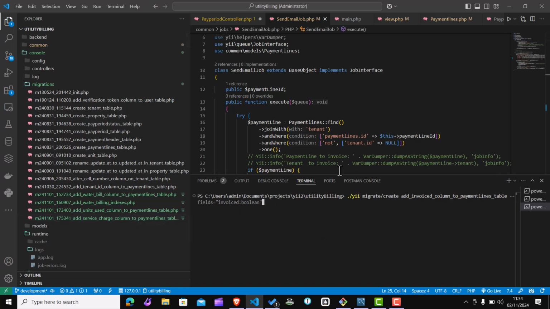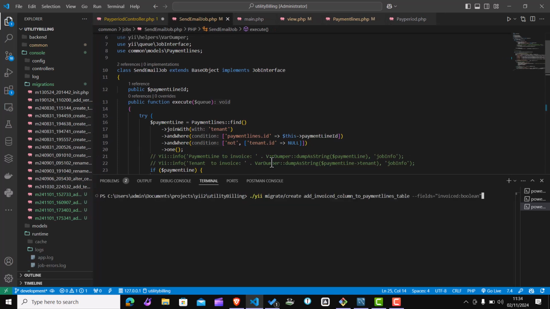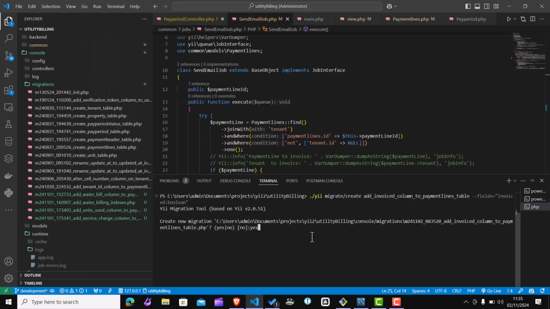So just to go back again, the Yii application, the console, then migrate/create, add invoiced column to payment lines. So payment lines table, then fields. Let me just decrease this so that the command is on one line. Add invoiced column to payment lines table. Fields invoiced, then colon, the type. I'll do enter. So you say yes.